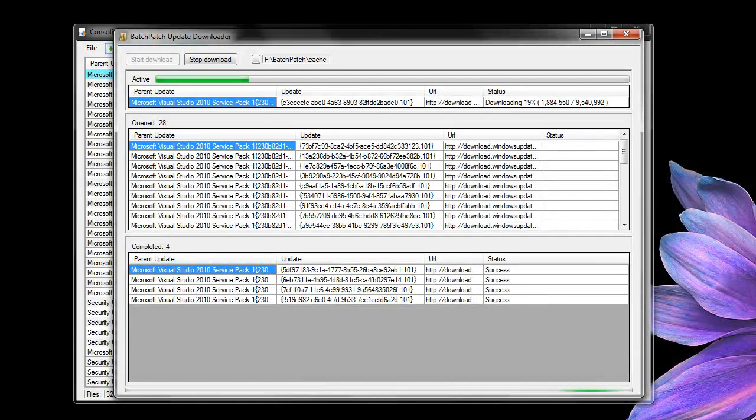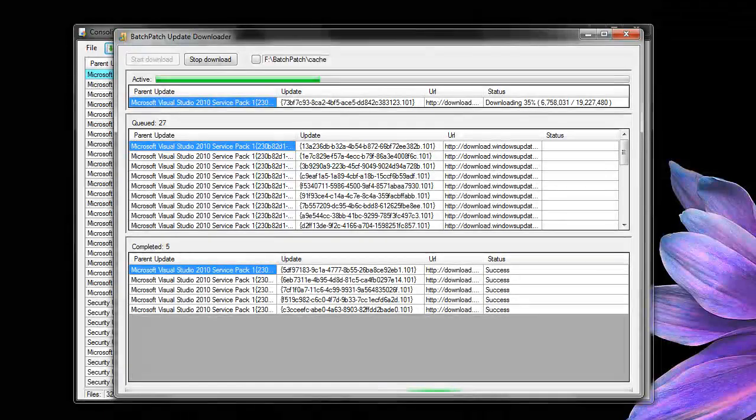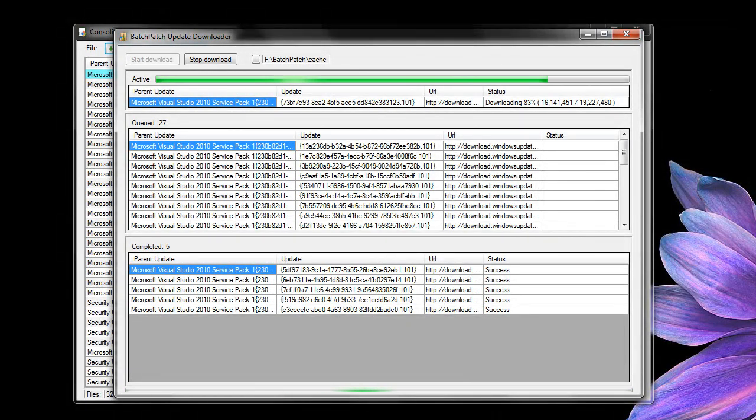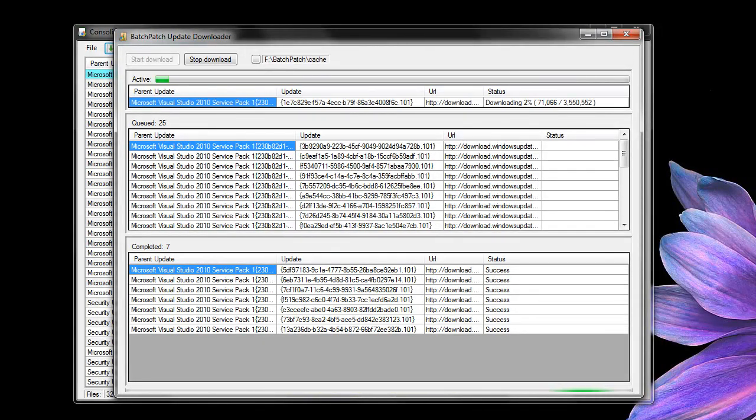I think when we actually move to do the installation, we'll probably intentionally skip this Visual Studio 2010 service pack, really just so that we can save some time, because it'll take some time for us to install that.